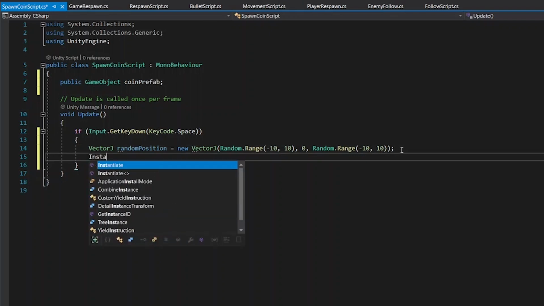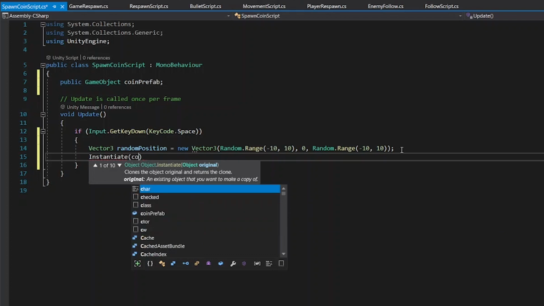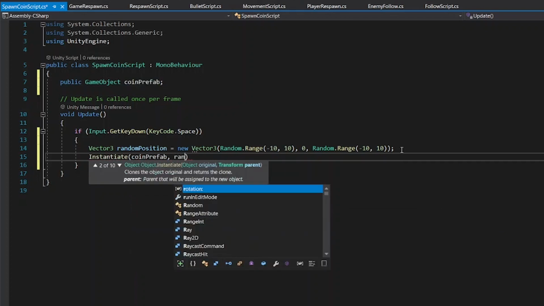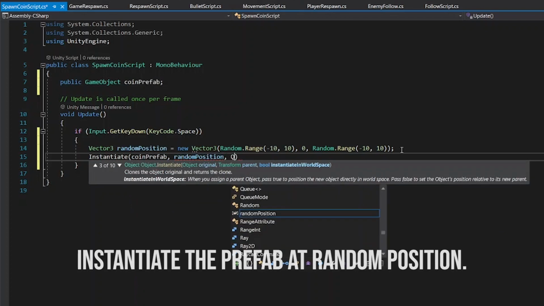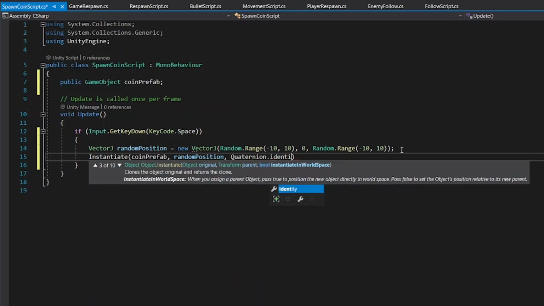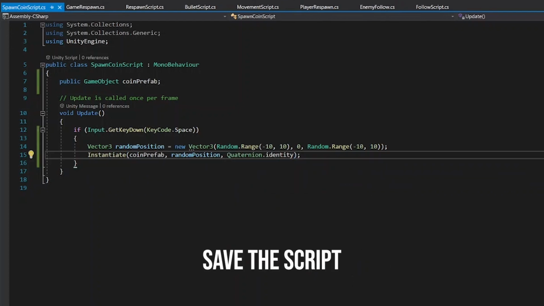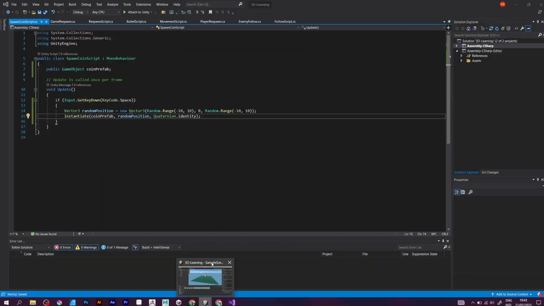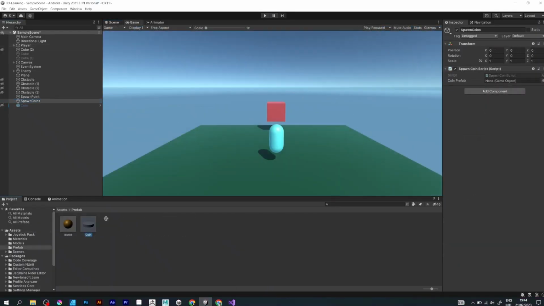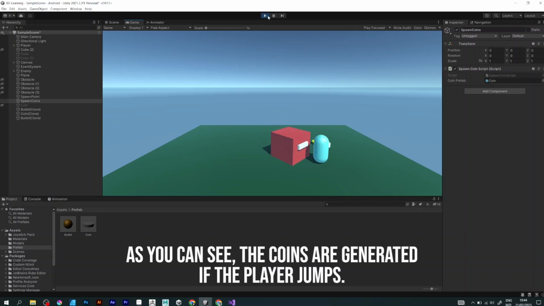After this line of code, add the Instantiate, which defines the new prefab that will be randomly generated within the random position and identity. Save the script and go back to Unity. Make sure you drag the coin prefab before testing. As you can see, the player jumps and the coins are generated.